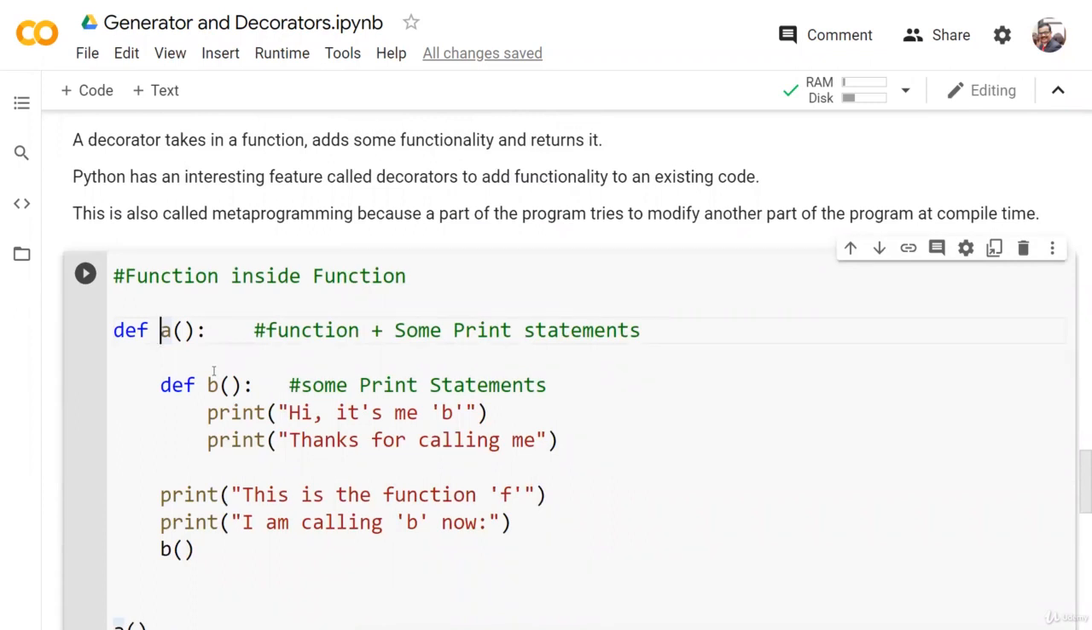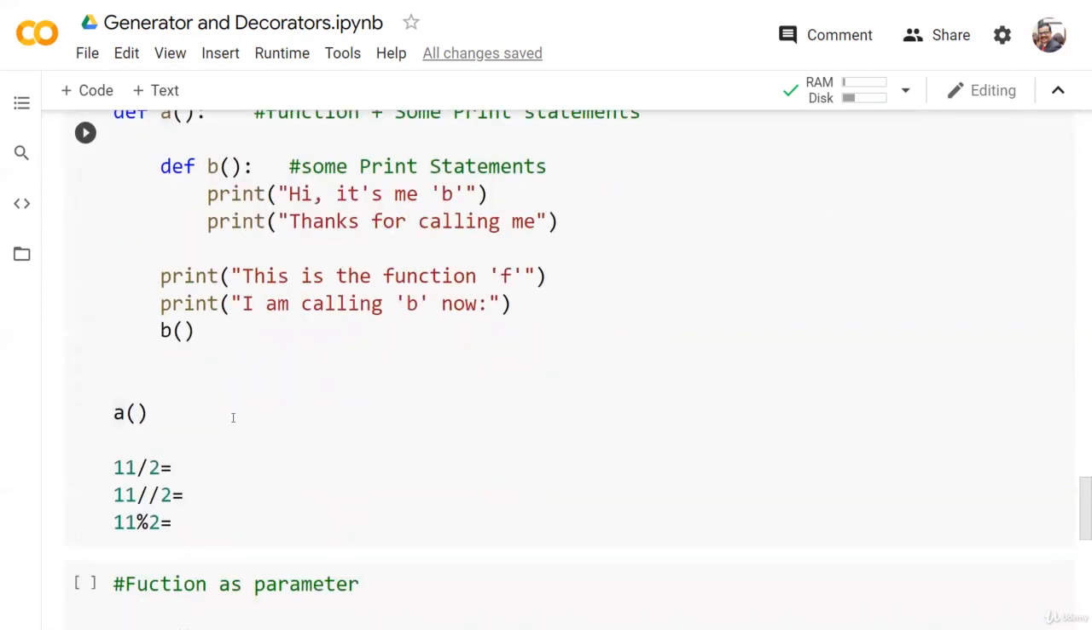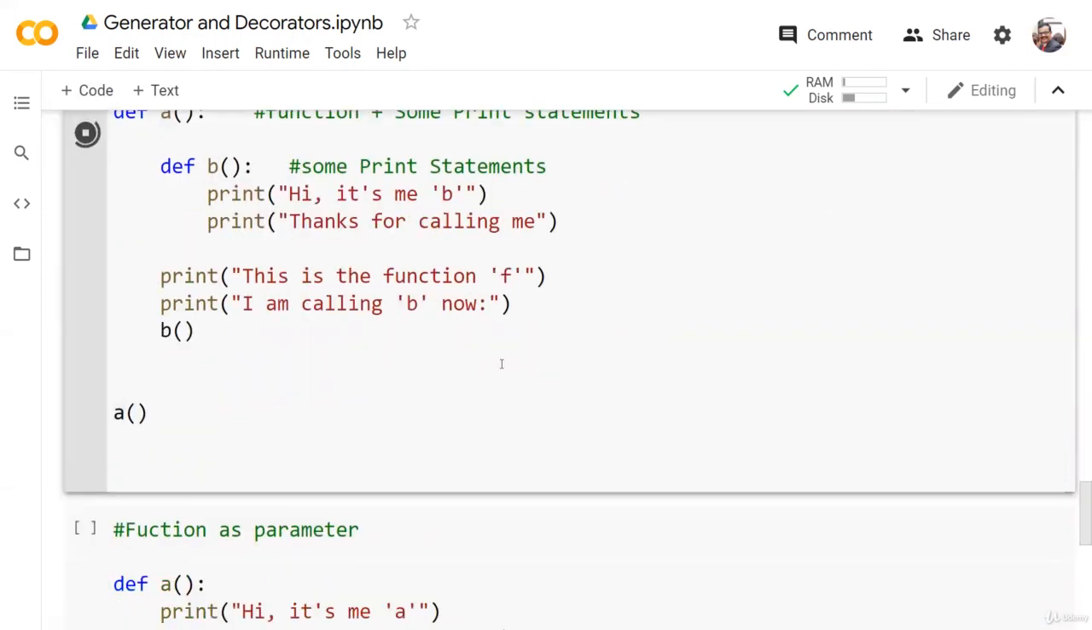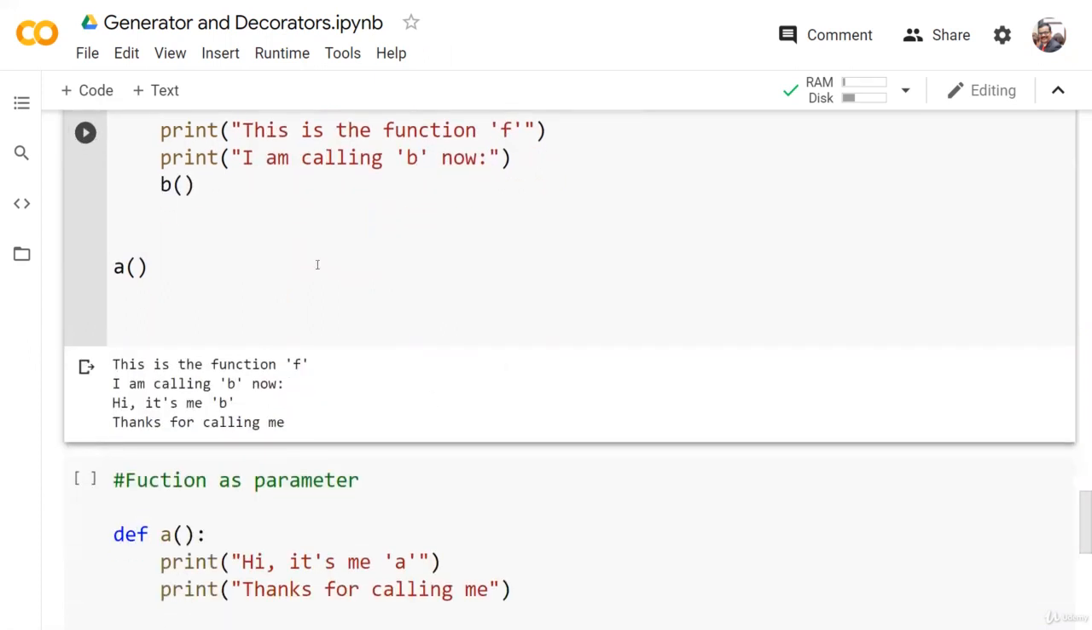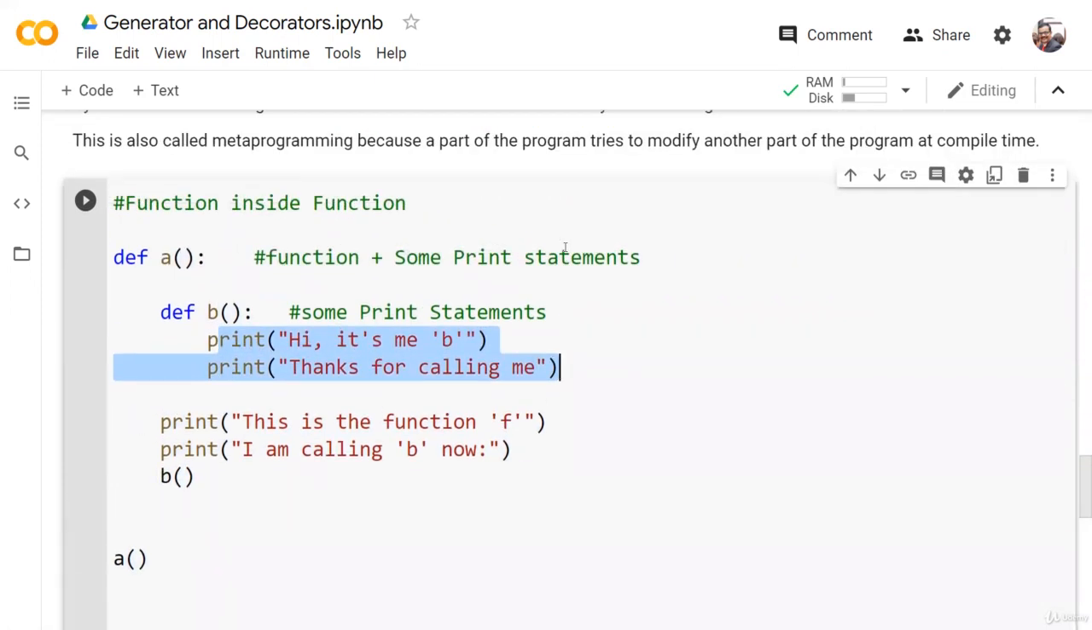So it basically adds some functionality to the running code at the time of compilation itself. Okay, great. So now this is very clear. So let's run this. First this will be printed. After that we will call the b, and the b part will be printed. So the function which has a function inside is adding some functionality to your program.